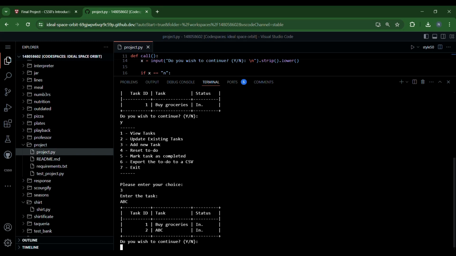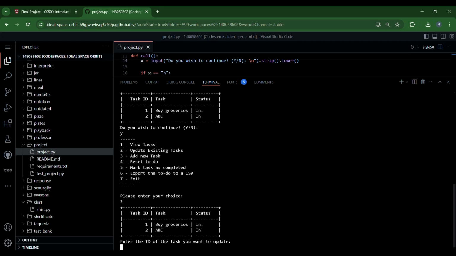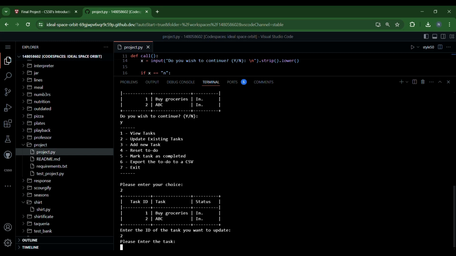So let's say I made a mistake and I wanted to enter XYZ and not ABC. So I can correct that as well. Here you can see for number 2 there's update existing tasks, so I can enter in number 2. And so here I am asked for the task ID for which I want to update the task. So the task ID for ABC is 2, so I can enter 2, and then I want to say let's change the task to XYZ.